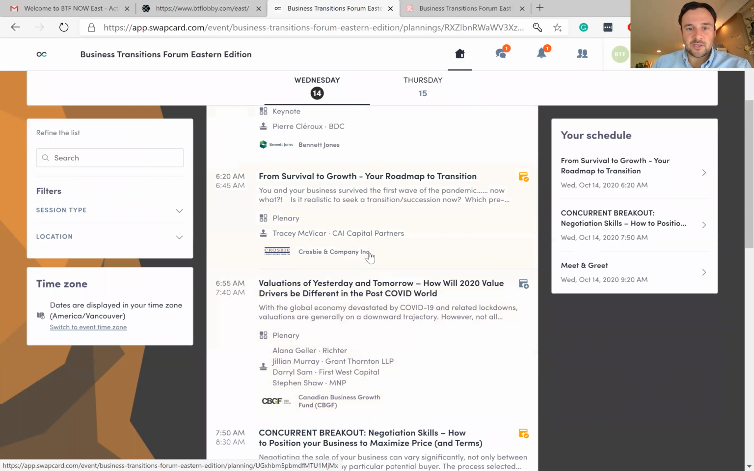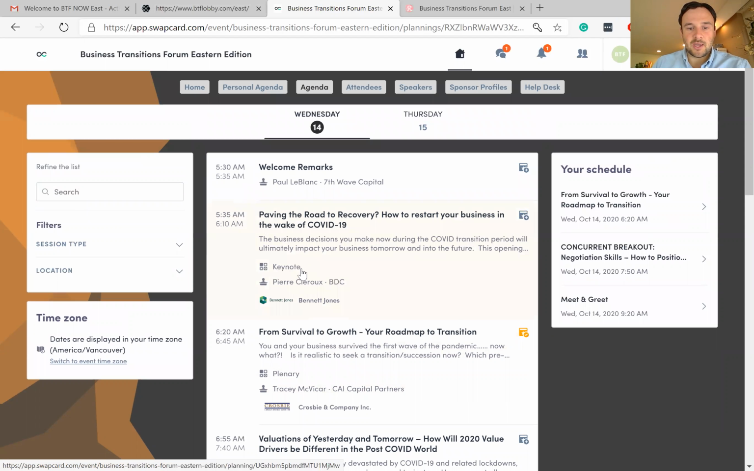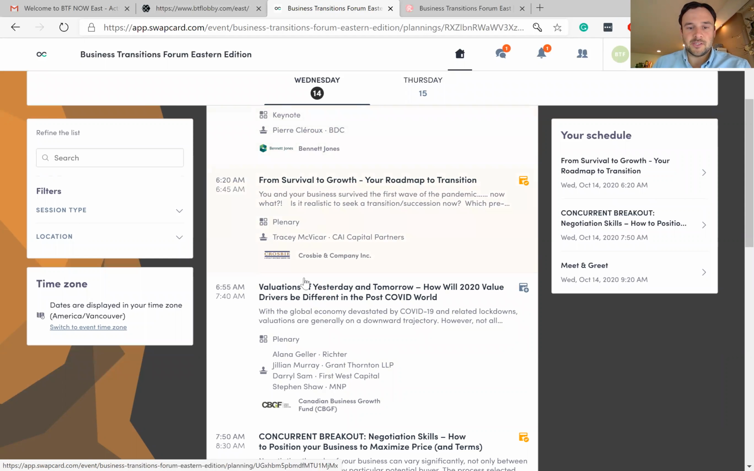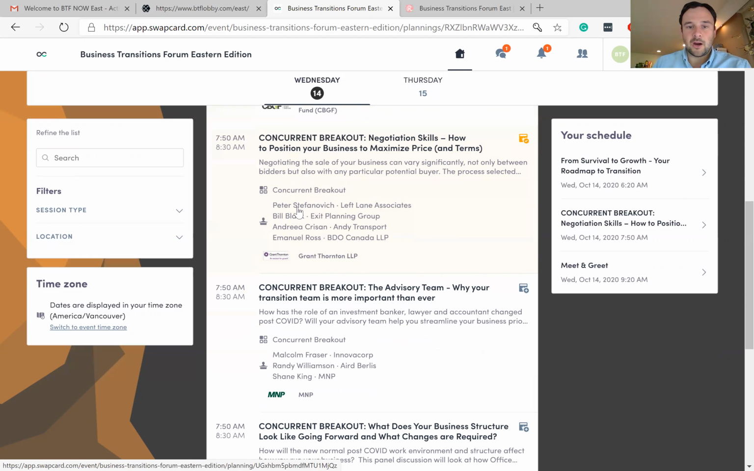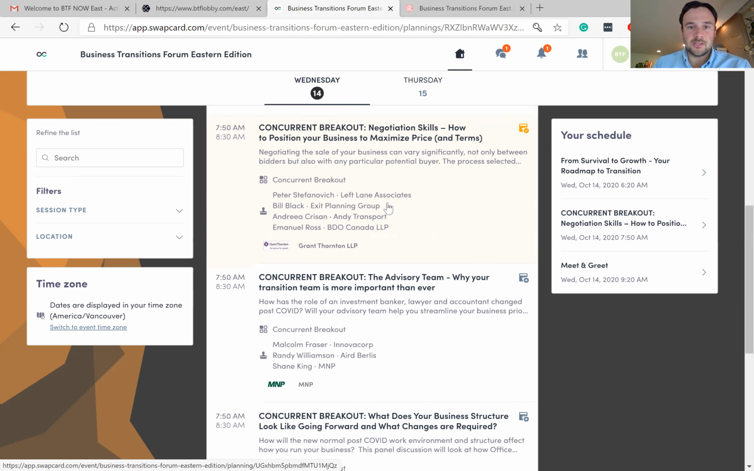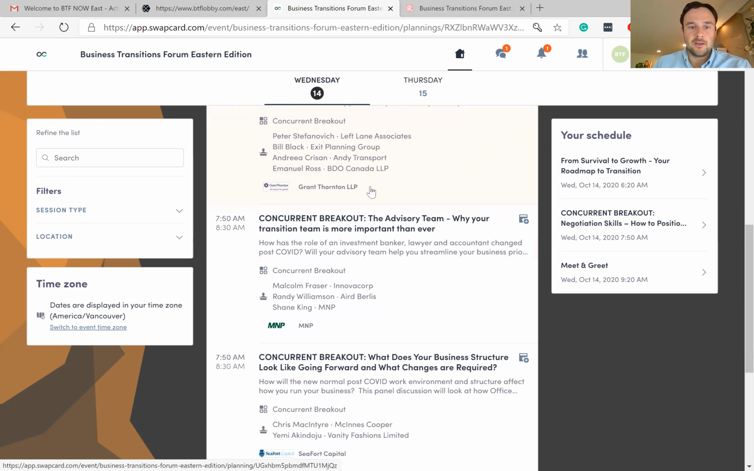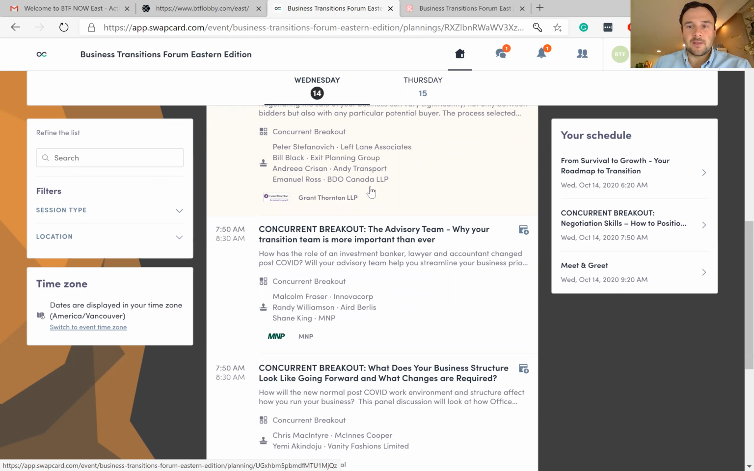There you can see the different types of sessions that are happening. So you'll see a keynote session here, a plenary session here, a concurrent breakout, which means there's more than one happening at the same time. In this instance, there are 3 happening at the same time. So you can choose which one you'd like to attend there.